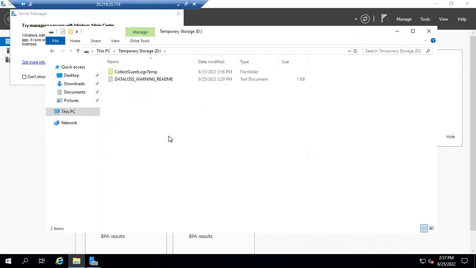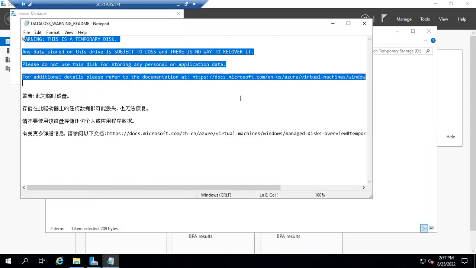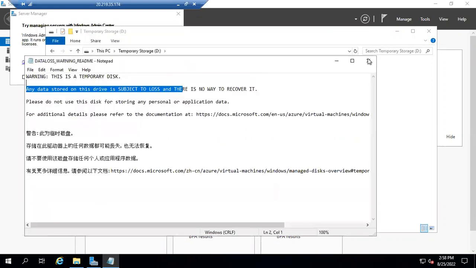This is just for temporary purposes, like caches and other things. When I open this drive, they have given a notepad file also. If I open that notepad file, see, they have given us a warning also. This is a temporary disk. Any data stored in this drive is subject to loss. There is no way to recover it. So that is why this is just temporary storage.